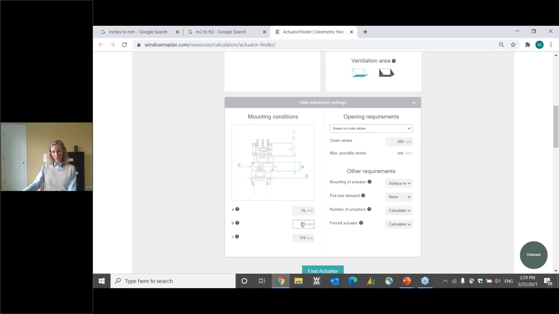You can also change these as well, A, B, and C. And again, if you don't know what they stand for, you have, of course, the visual up top, but also a written description of that. So feel free to also change the mounting conditions here for how much frame you have. I'm going to leave it at standard.